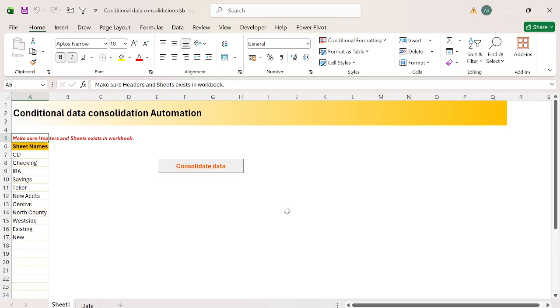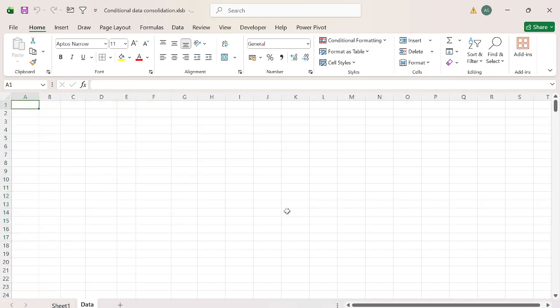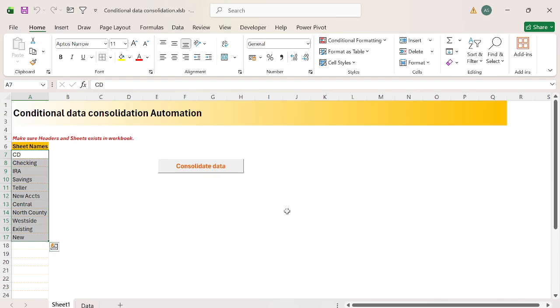In today's video, we are going to create a conditional data consolidation automation. In this automation, we will be consolidating the data from specific worksheets from multiple workbooks. For example, we have multiple workbooks, and in them multiple worksheets. From those sheets, we want to consolidate the data only from specific sheets into this sheet, with the date, the header and the sheet name, so that I can easily identify which data set belongs to which sheet. That is the kind of automation we have to do today.